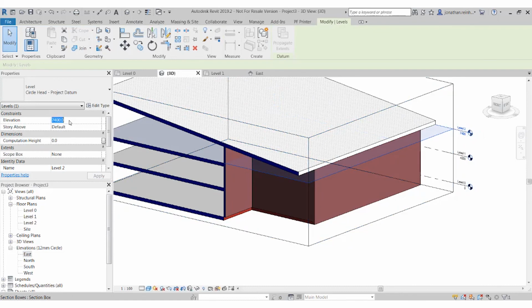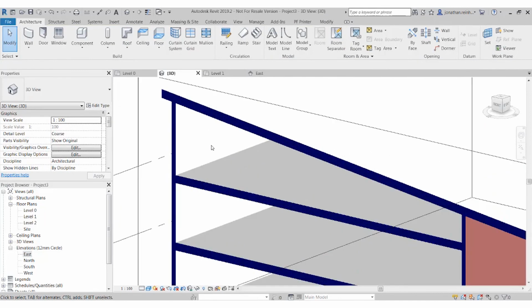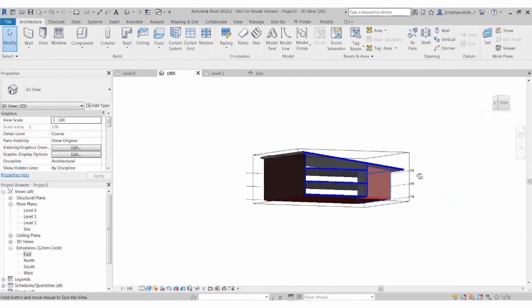I might actually change this one. I'm going to increase this level. I'm going to change that up to 8 meters. Let's change that to elevation 8 meters, and you can see that changes the level, but the floor has also moved with it as well.